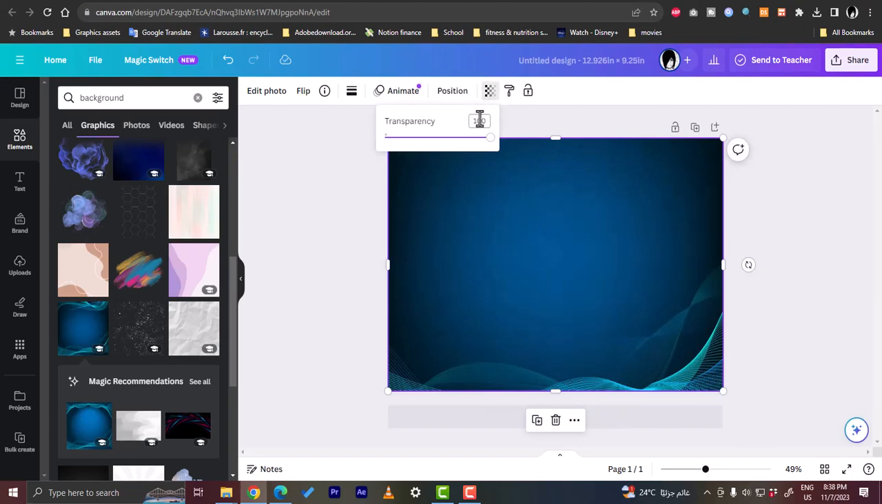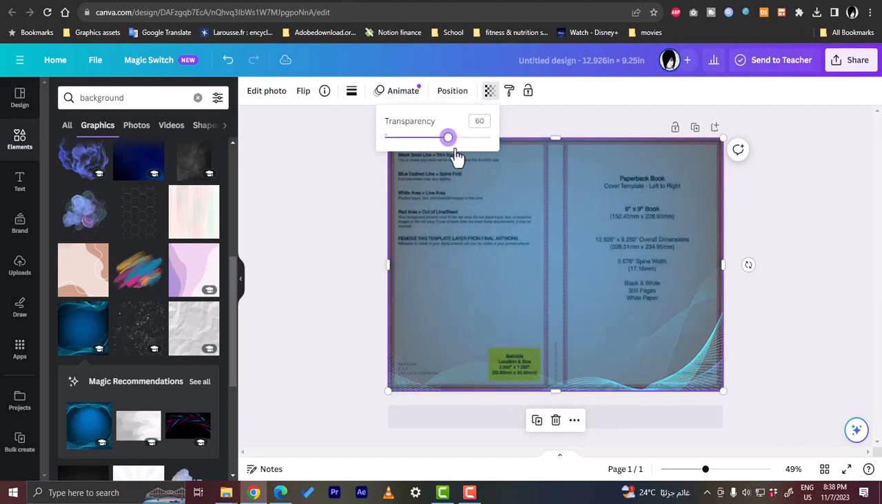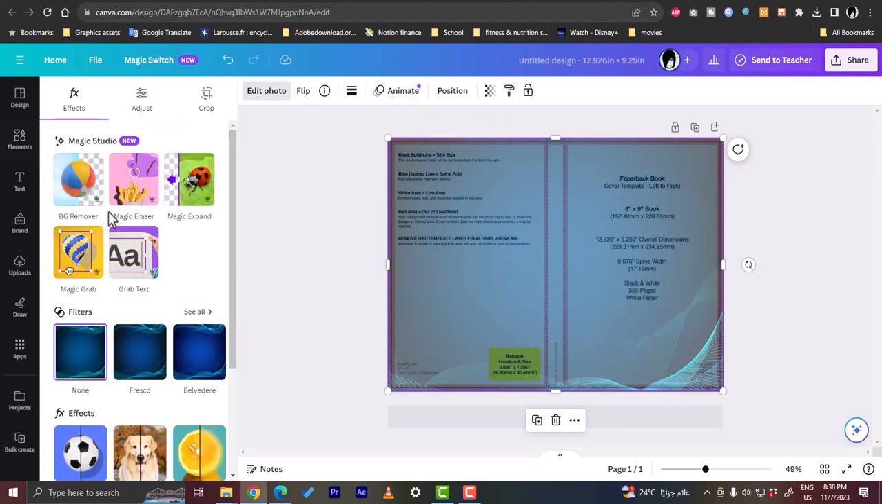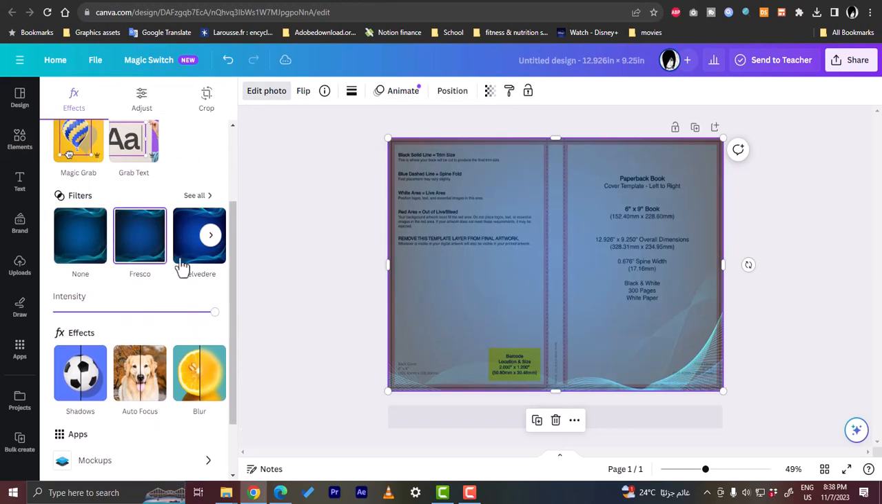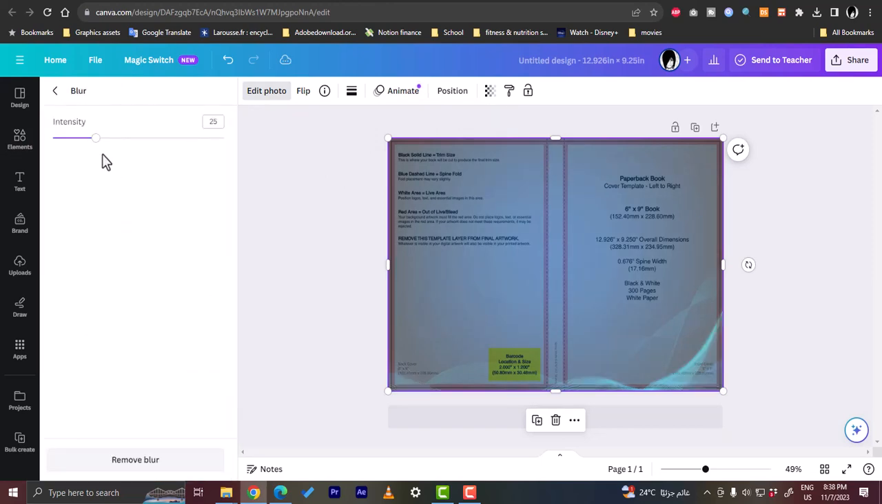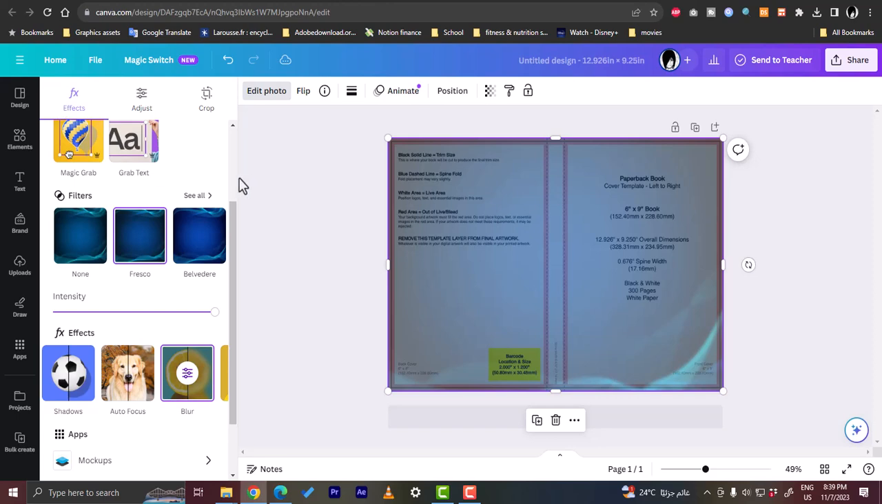And now we want to decrease the transparency so we can see the cutout spaces more clearly. And you can click on edit photo to edit like the color type, the blurriness, and so on. So let's increase the blurriness a bit here, because it's like a background. Okay, and now let's go back.